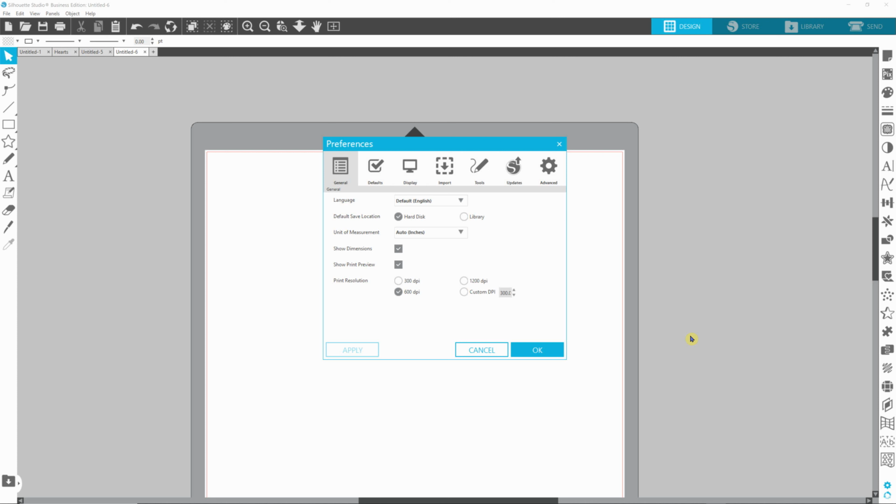Okay, so this first panel, which is just a general, this is what I have it, these are the settings that I have on here. I don't know if these are default or if I changed them at some point, but really nothing here I don't think has to do with the designing part of the settings, so you can make any changes that you need to on this panel.